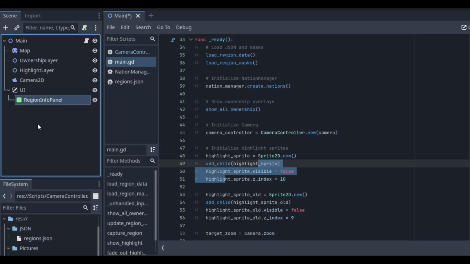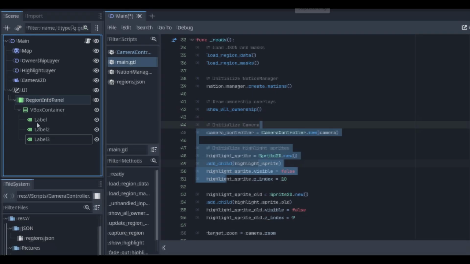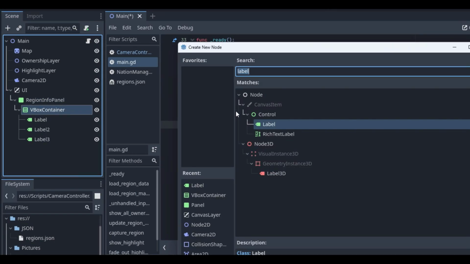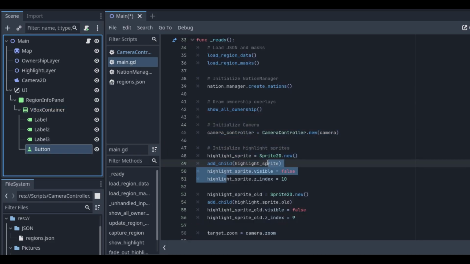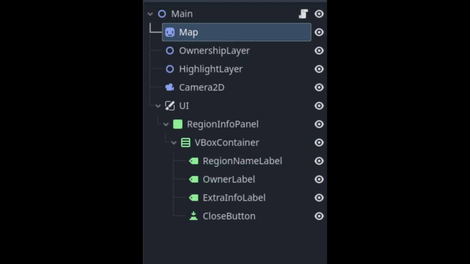And inside that Region Information Panel, we're going to have a container with some labels and a button. So there's our VBox container, and there's our 3 labels. To add a button, you just add a child node once again and it makes buttons like that. Same with the labels, you just right click, add child node, and if it gets too cluttered you can minimize it and then maximize it so you can access it. This is the label I'm going to use: region name label, owner label, extra info label, and close button.